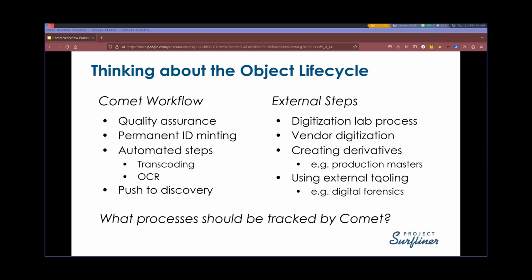answering. So we think, for instance, that if I'm, say, just as an example, doing digital production in a lab, moving materials through a scanner or photographing them, there are some steps in that process that are going to be external to Comet, and there are some steps that are going to be managed very specifically by Comet or even performed by Comet.